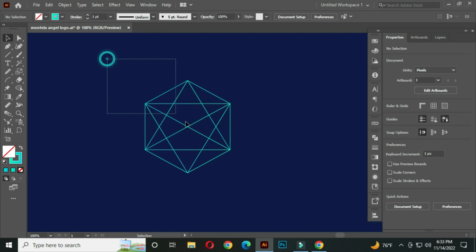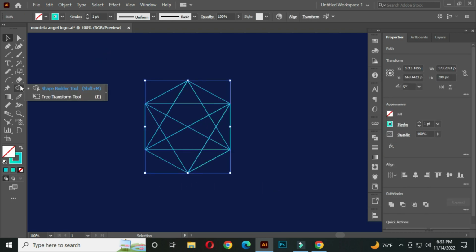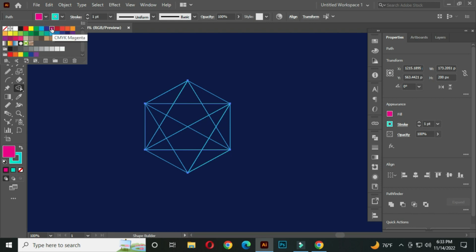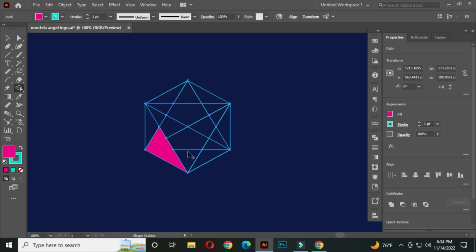OK, now select all and go to the Shape Builder tool. Select a color from here. Now click and drag to join this part. Now hold Alt and delete these extra parts.